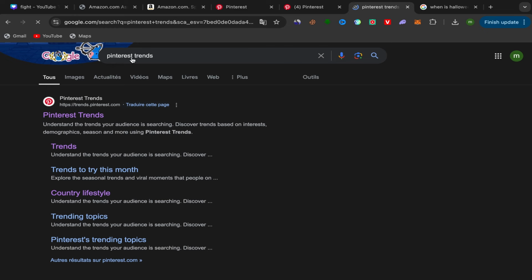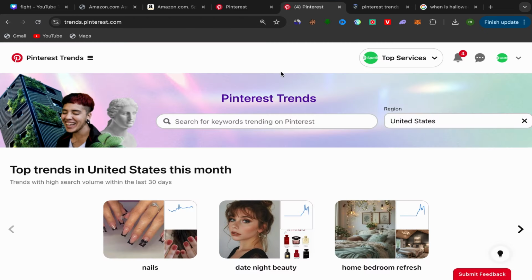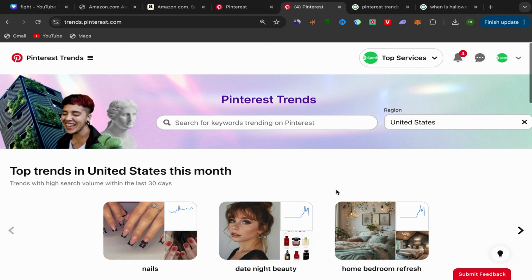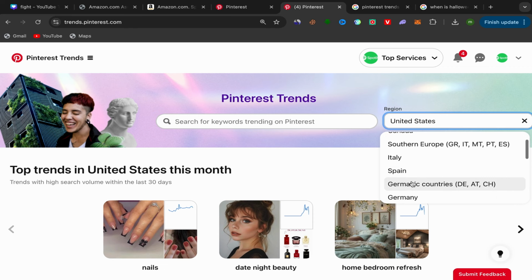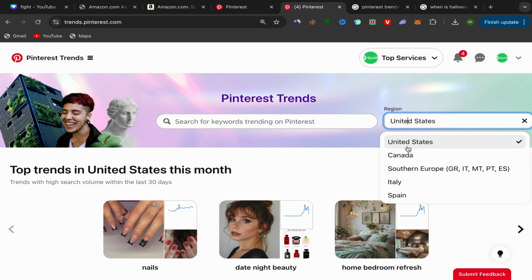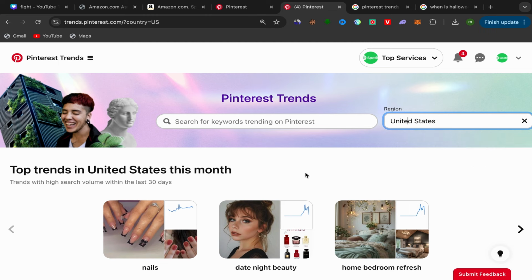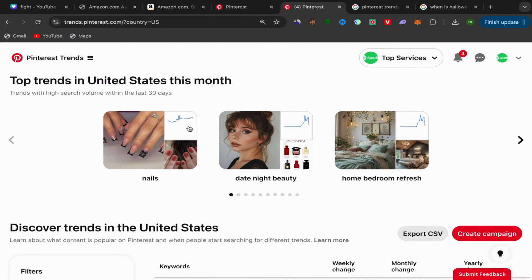Go to Google, search for Pinterest trend, click on this link over here, and you will be directly on this page, okay? So what you will do next, click over here and choose which country you want to target. You have United States, Canada, Italy, Spain, Germany, and so on. I'm gonna choose United States like this. Scroll down and here you go. You guys can see Pinterest will give you what's trending in United States this month, okay? Those are the products that are trending in United States this month, okay?